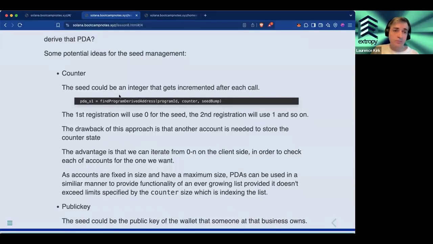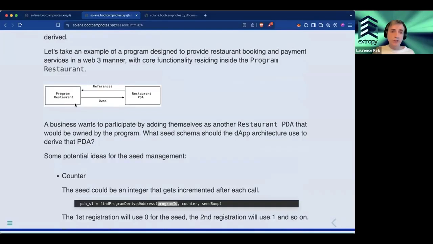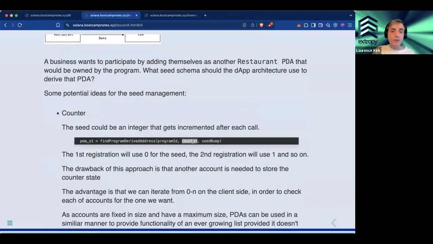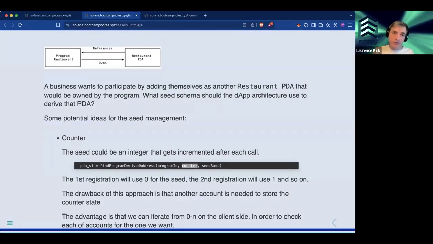So we've got an example here of what that could look like, where when we find the address, we pass in the program ID, of course, because it's relating to this program. We use the counter as the seed, and then we have the usual seed bump as well. Now, what that would mean is that as restaurants were added, the first restaurant would have a counter of 0. The second one would have a counter of 1. And so this will change, so we'll get different addresses.